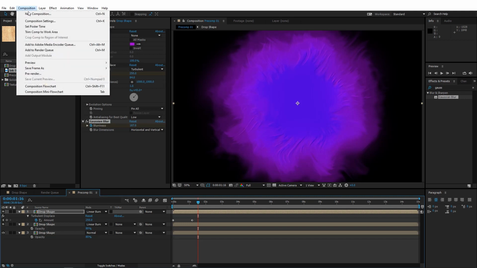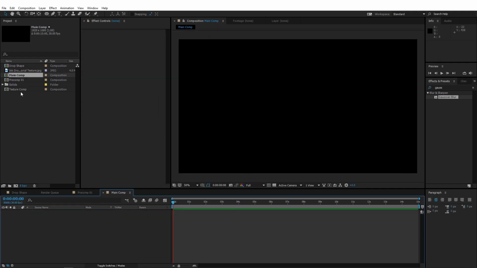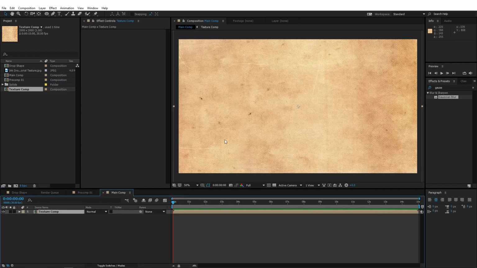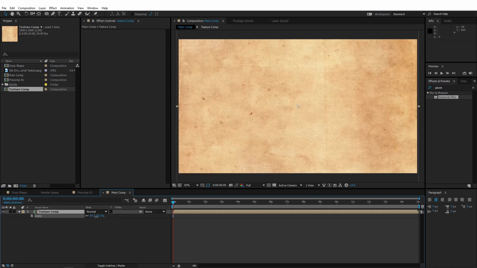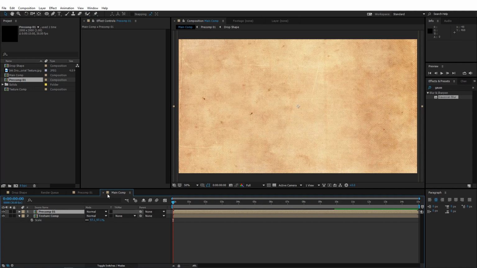And let's create another composition, and let's call this main composition. And this will be 1920 by 1080 full HD. Press OK. And drag the texture comp into the main composition. And let's scale this down a little bit so that it kind of coincides with the boundaries of this composition. And let's drag in the pre-comp 1. That is our ink drop here.